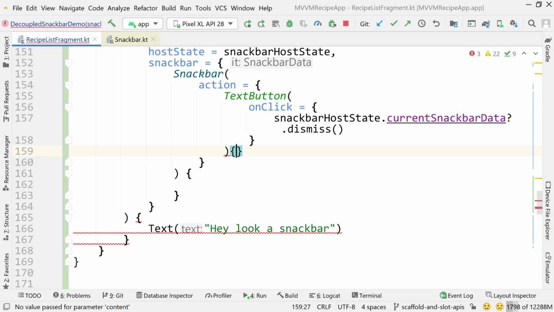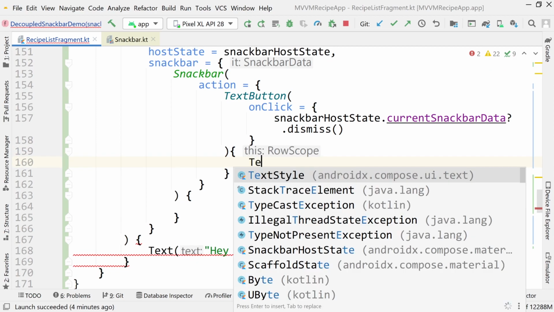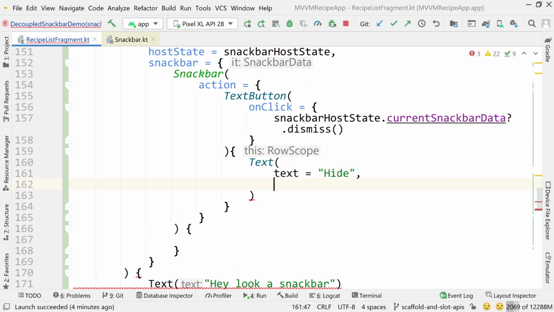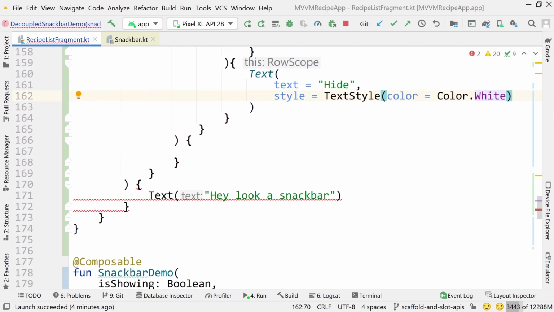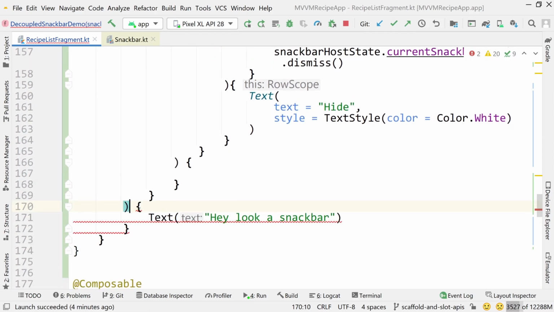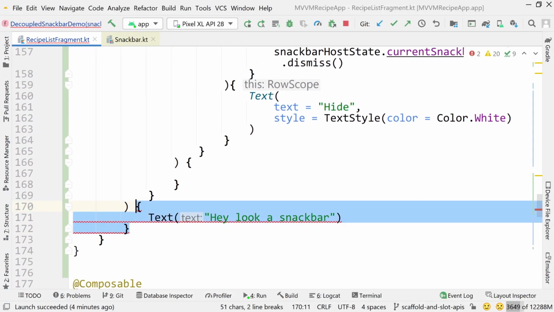Now we need to pass something to the text button to show. So I'll do text, and let's just say text equals Hide, and add a text style. So style equals TextStyle, and do color equals Color.White. So that'll be our text button for hiding the snack bar. And I'm not sure why this is giving me a warning. This should be fine, so my brackets are probably messed up. So there's the SnackbarHostState. Right, this actually needs to be the snack bar itself.